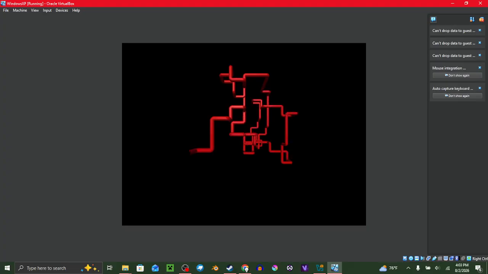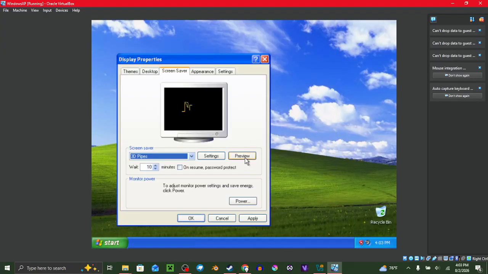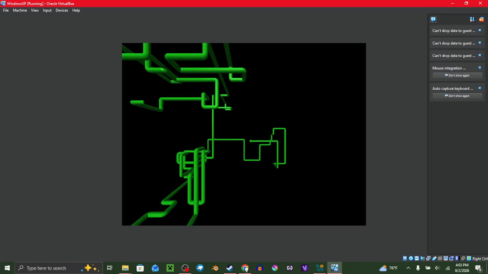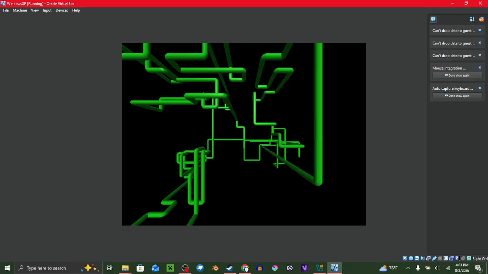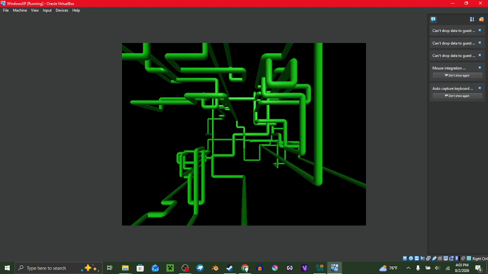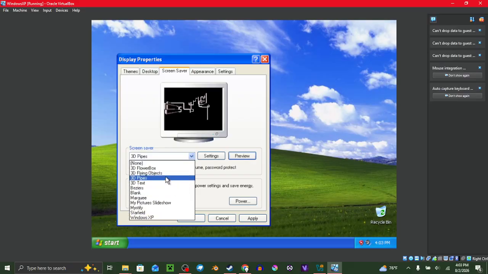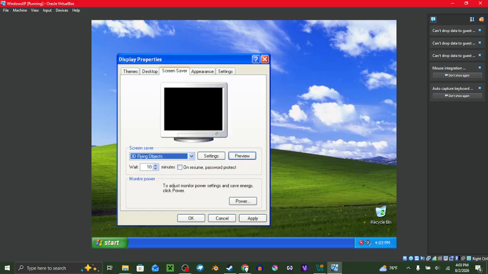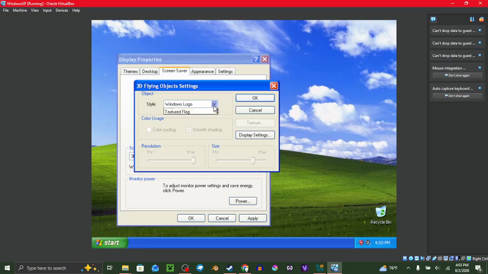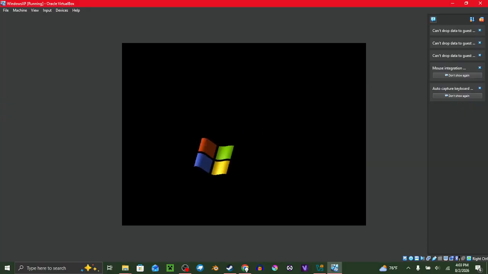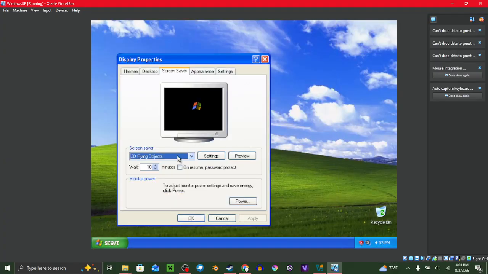Oh. Oh. It went away. Whoa. Whee. Building something. That's cool. I like that. Flying objects. Can I change what the... I can. It's just going to be the Windows logo. Apply. Preview. That's cool.